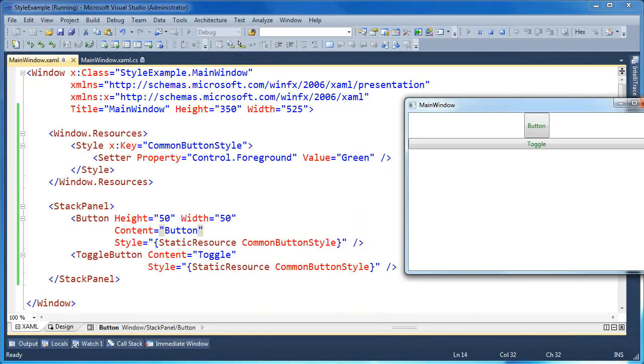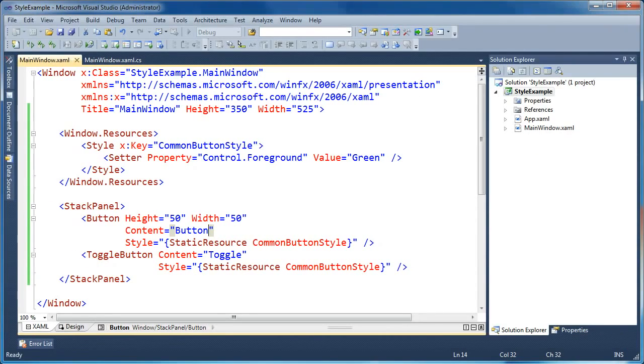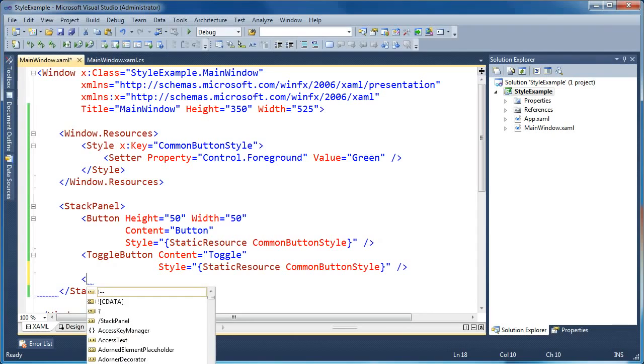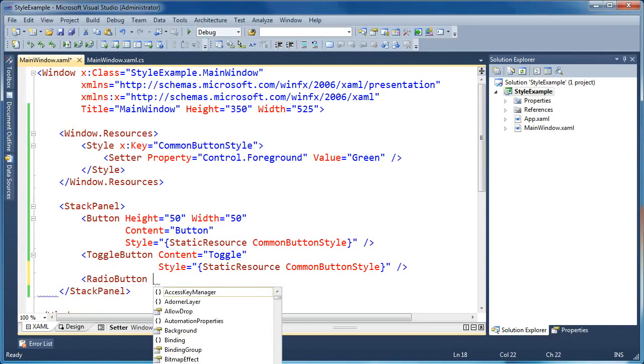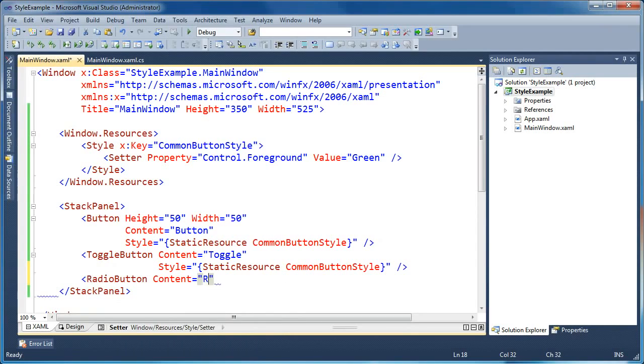We called it common button style, and we didn't specify a target type. When we don't specify target type, again, you have to give the prefix here of what you want to apply the property to. So we may add one more type of button, something that inherits from Control. So we'll go ahead and say RadioButton, just so we know which one's which. And then we're going to use the same common button style here.